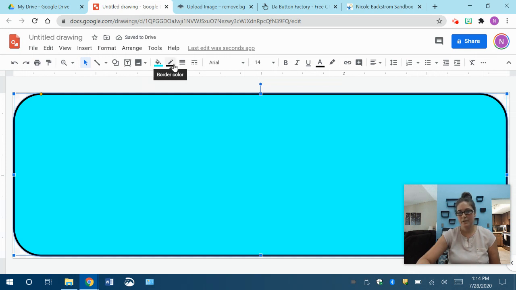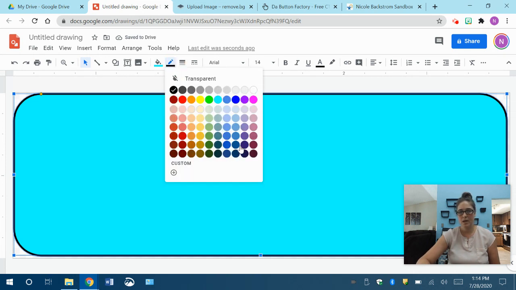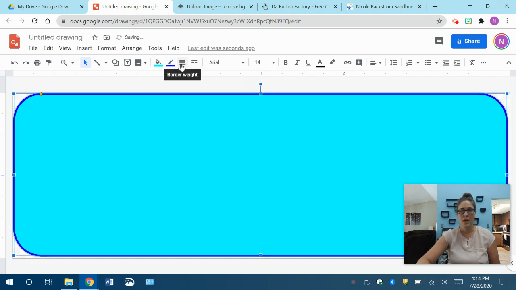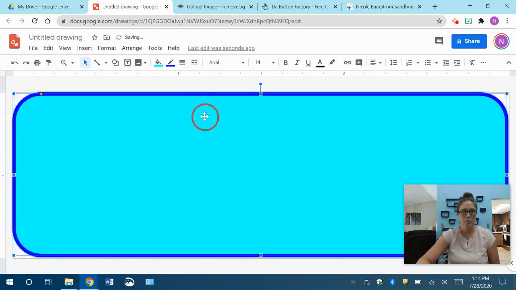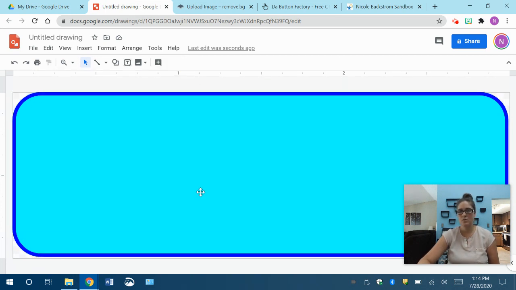Right next to the fill color, there's a border color, and maybe I'll do a darker blue for my border. I can make my border thicker by doing that and make it a thicker bordered button. But I think that's a little too much for me, maybe at 2. All right, so there's the start of my button. I have my background. You can do a whole bunch of different things with the background, but we're going to leave it at that for now. You can kind of play around with it.